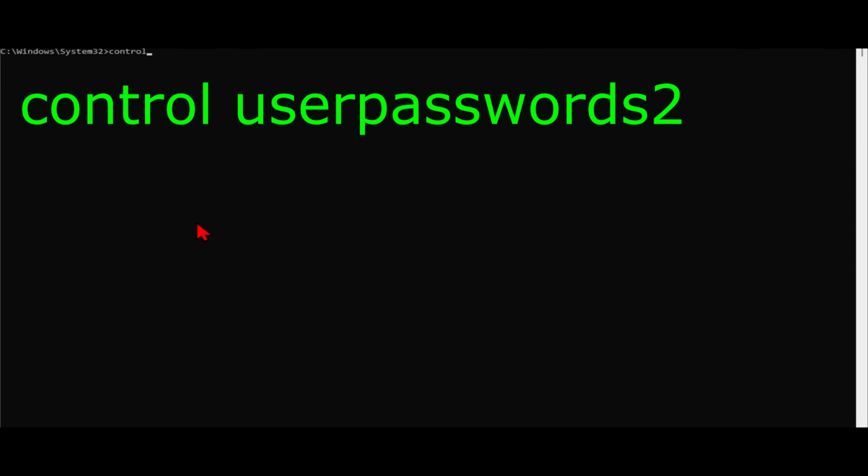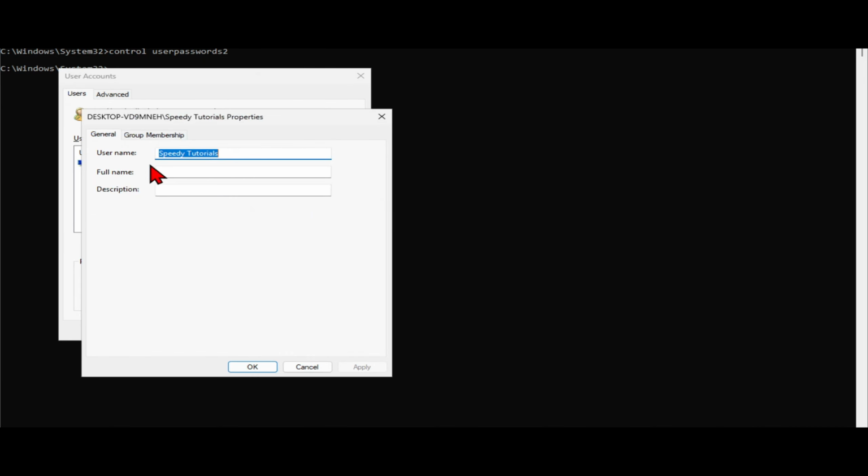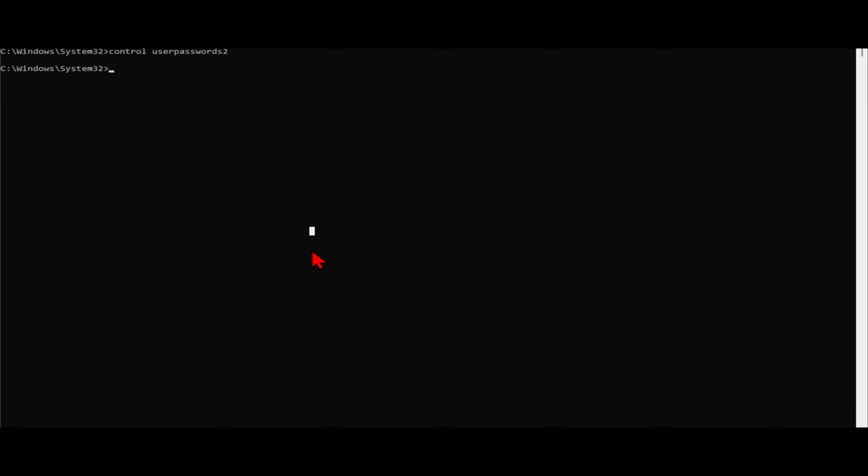And now once we're here, you want to type in control userpasswords2 and then click on enter. And now this will come up. You want to find your username, double click on it. You want to select your user account and then select reset password. It will then let you change your password. Then you want to click on OK and you should now be able to sign into your account again.